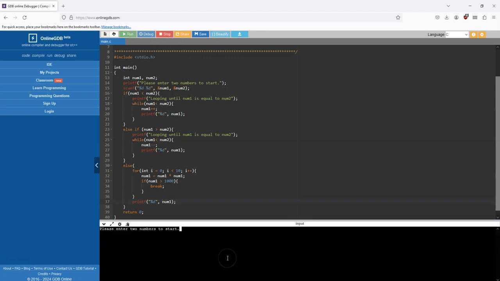All right, there it goes. Enter two numbers. So let's do something real simple for testing purposes. Let's just say 1 and 2. And we get looping until num1 is equal to num2, and it just prints out 2. And if you look, that makes sense because num1 is less than num2, we incremented it once, we printed it out, and that's all there is.